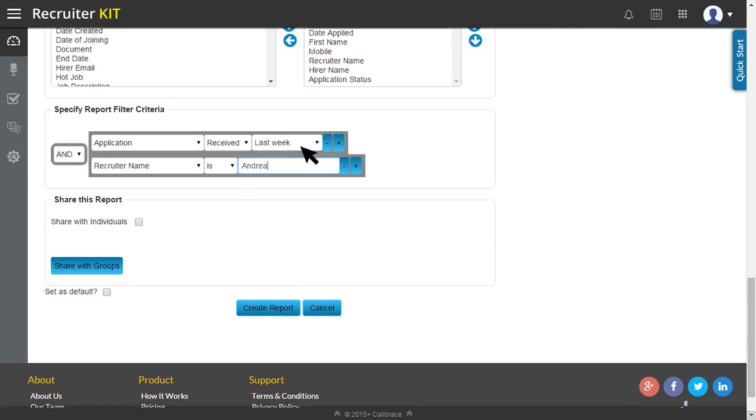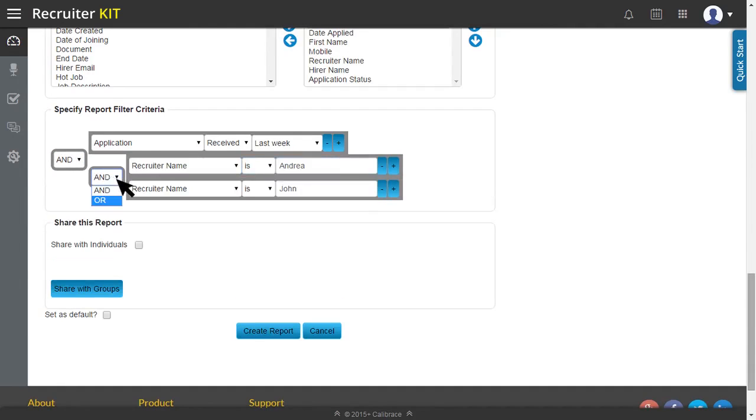Combine the conditions with either and or. If you select and, only values for which both conditions are true will be considered in the report. If you select or, values for which either of the conditions is true will be considered in the report.